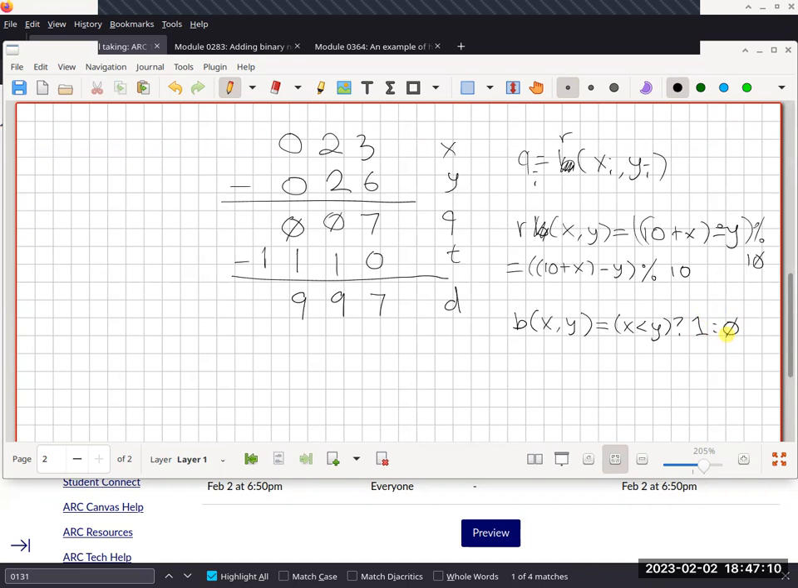T, right? That will, well, not exactly. T can get a borrow when we subtract y from x, but it can also get a borrow from t subtracted from q. So the relationship between t and the b function is analogous to the relationship between k and the c function.